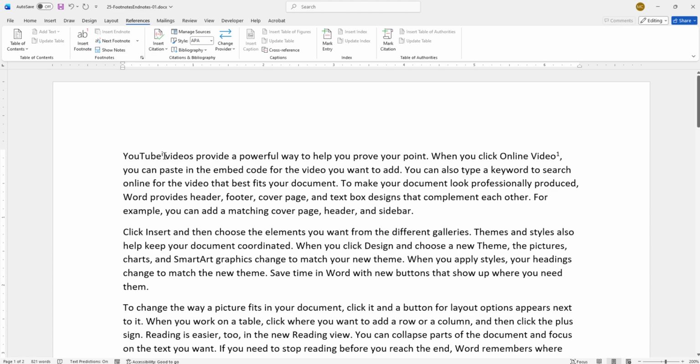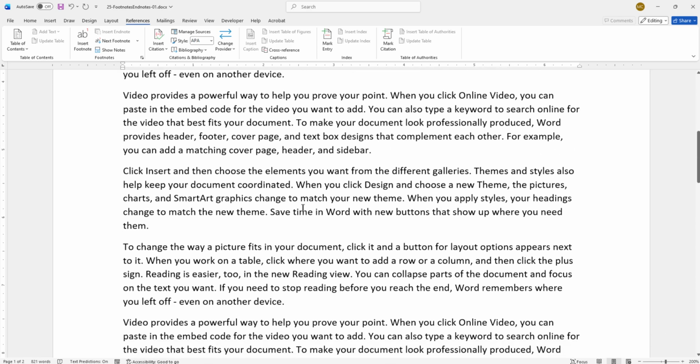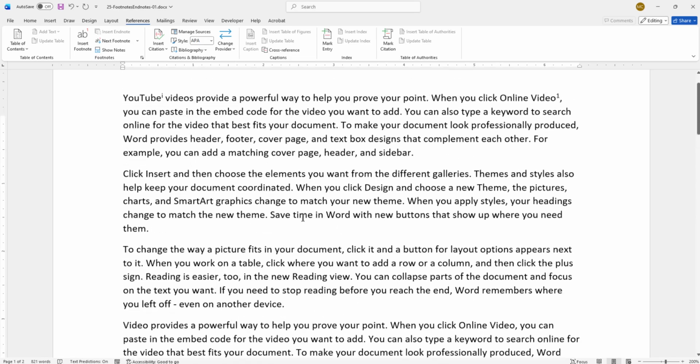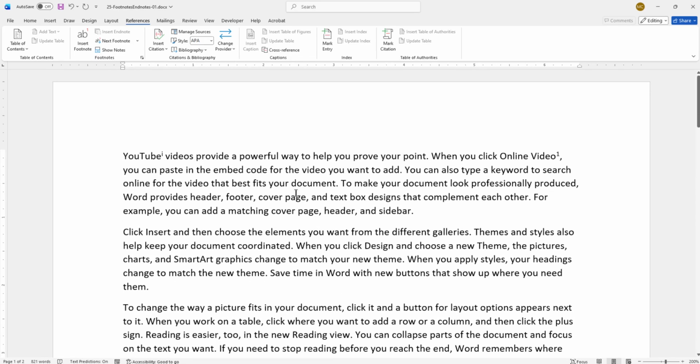So I have an endnote for the word YouTube. I went ahead and defined what YouTube is. In our scenario, no one knew what YouTube was at the time. This is years ago. And then I also went ahead and created a footnote for online video. So I just put videos that are hosted on a web service. So that's there. So now what we want to do is we actually want to be able to format it.